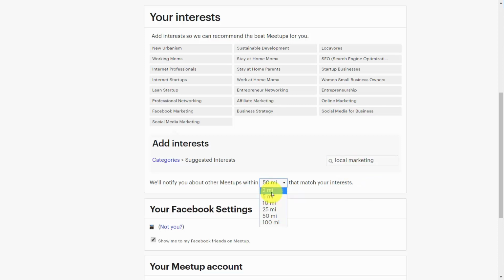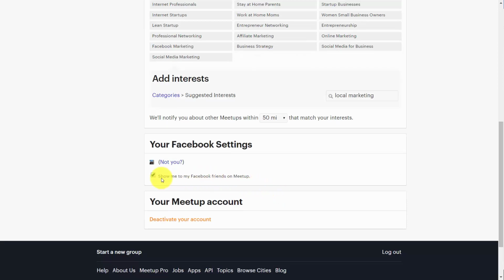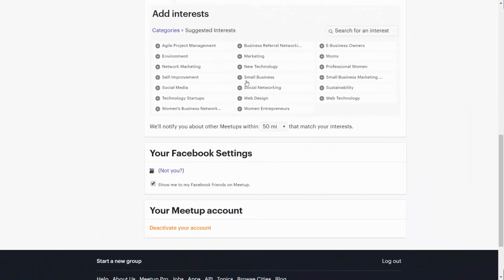You can bring the radius in as close as 2 miles or go as far out as 100 miles. Now, you have to bear in mind that this is an offline activity. So the closer you have results, the better. Now, you can decide whether you want to be shown to individuals on Facebook, and you're going to tick this box. And what you can do is connect your Facebook account to this Meetup account that you are using in order to create meetings. And what we're going to do here is stop the video and pick it up by looking at the rest of your settings.